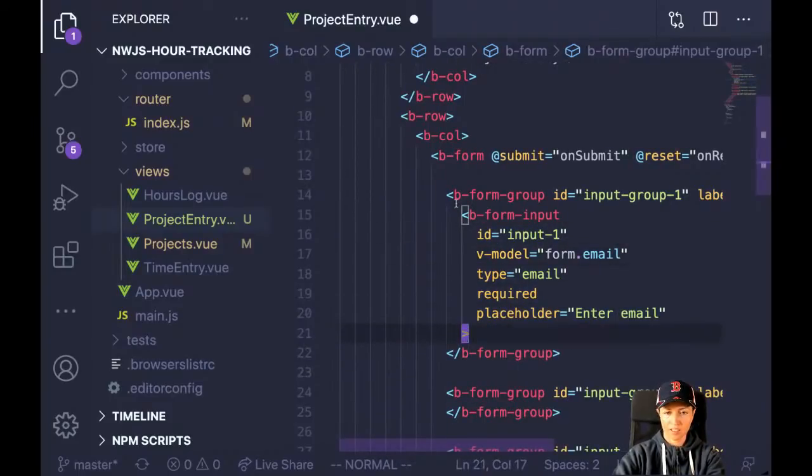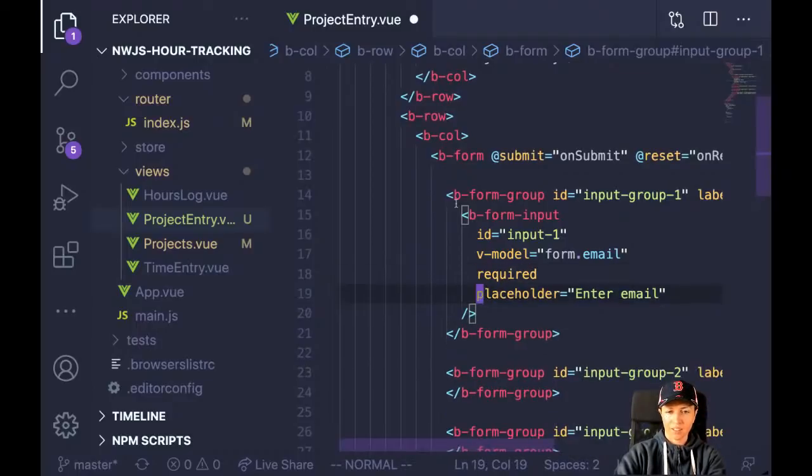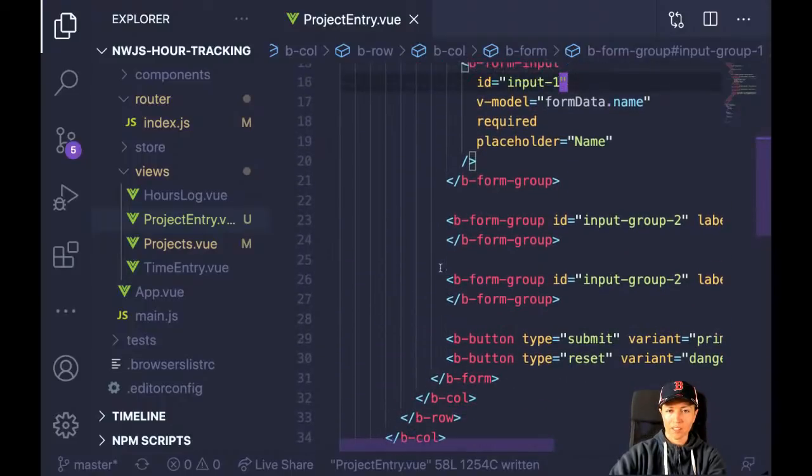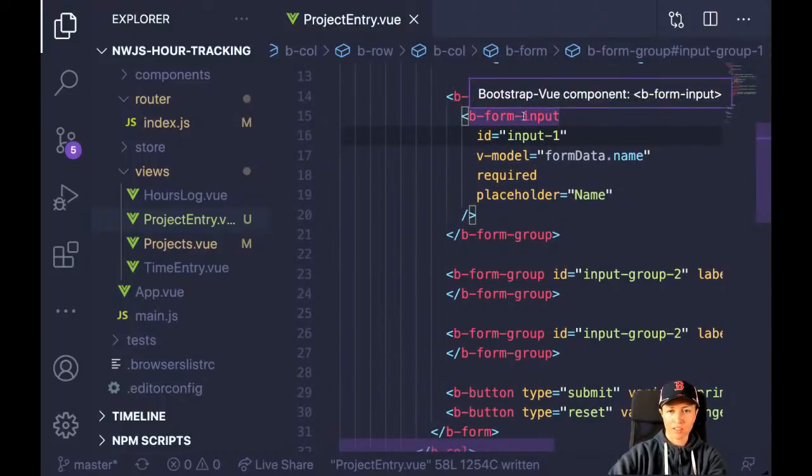Let's see. And this one will be type of text, which is default, so I don't think I need it there. Required placeholder is name, and vModel is form data, and then I'll put name, which I don't have there yet. So name, ID is okay.